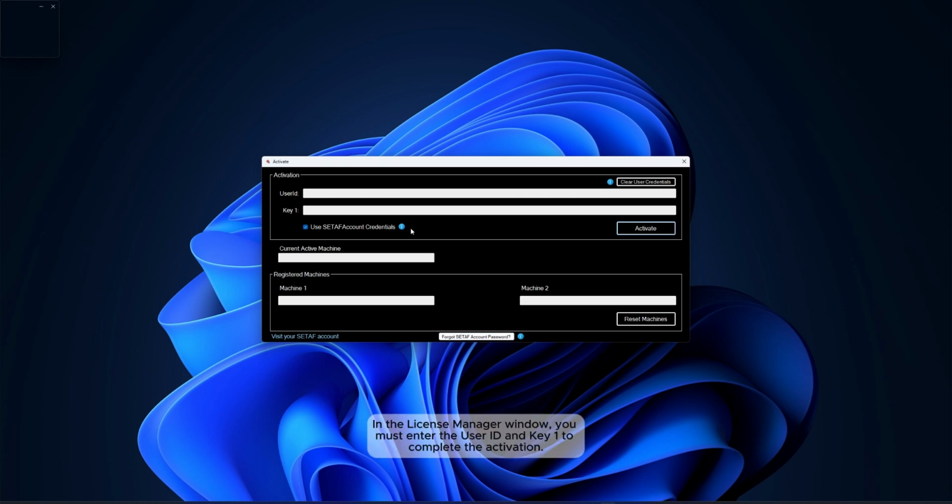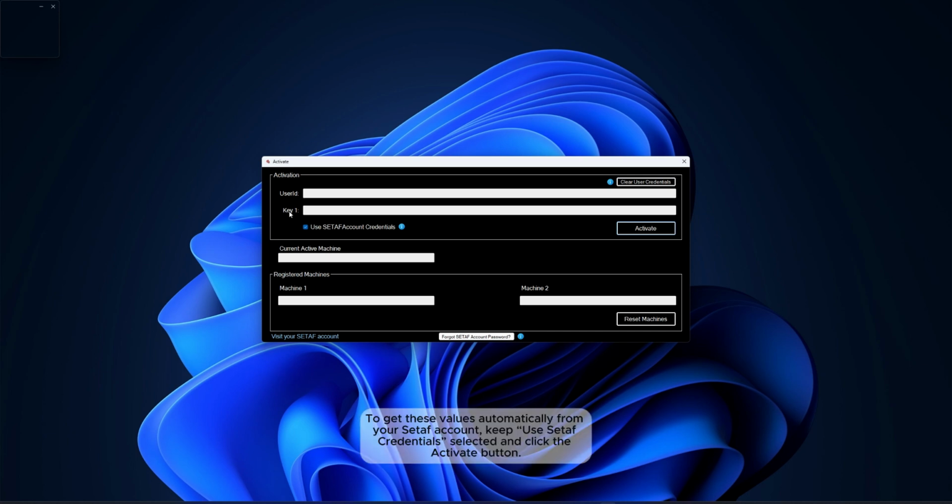In the License Manager window, you must enter the user ID and key1 to complete the activation. To get these values automatically from your SETAF account, keep Use SETAF credentials selected and click the Activate button.